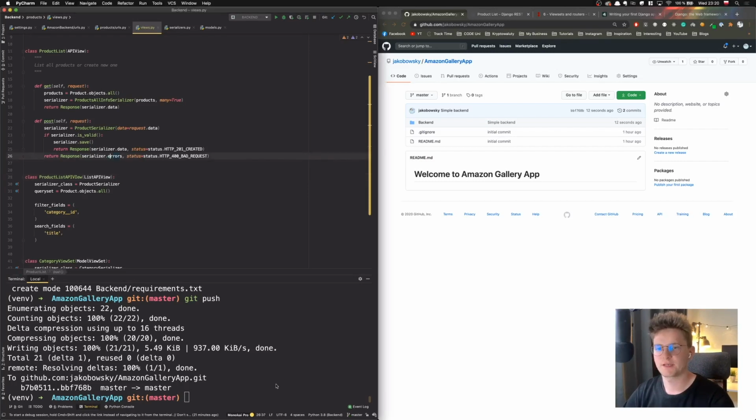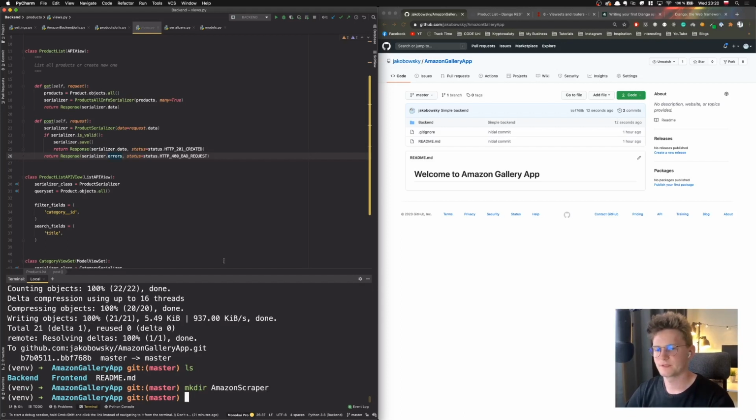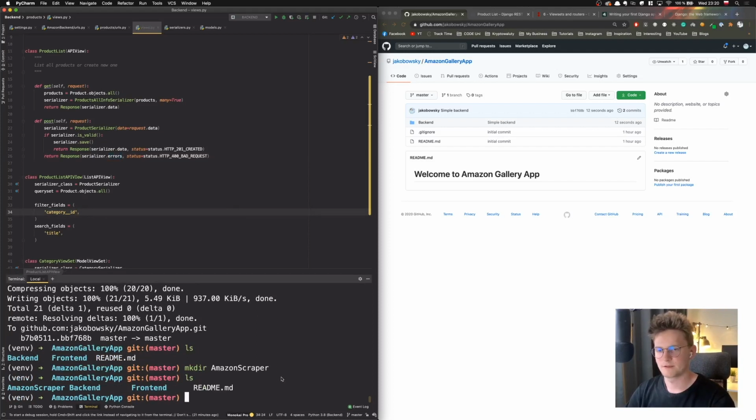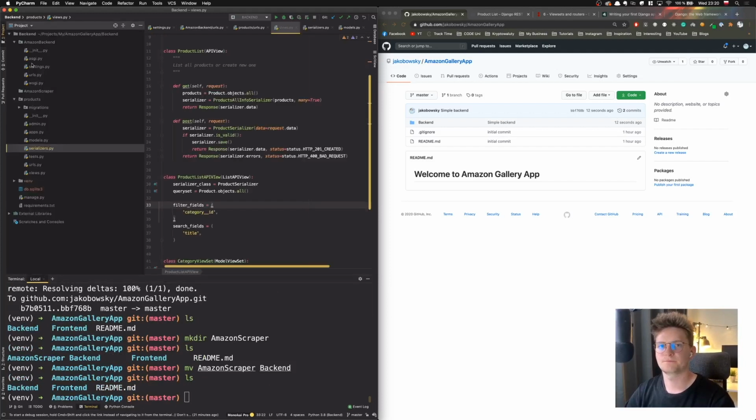So let's create a directory, scraper, or you can do Amazon scraper. All right, so wait, hold on. Oh, not here. I'll just move it. I want to have it in the backend directory, so cool. So we have the Amazon scraper here.